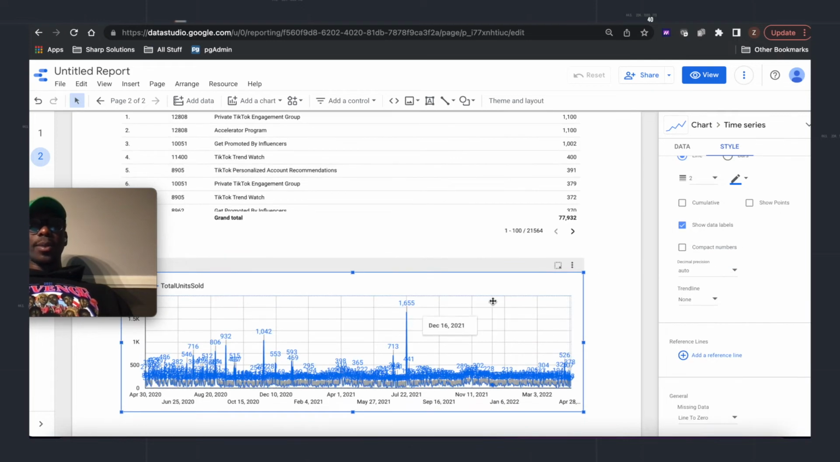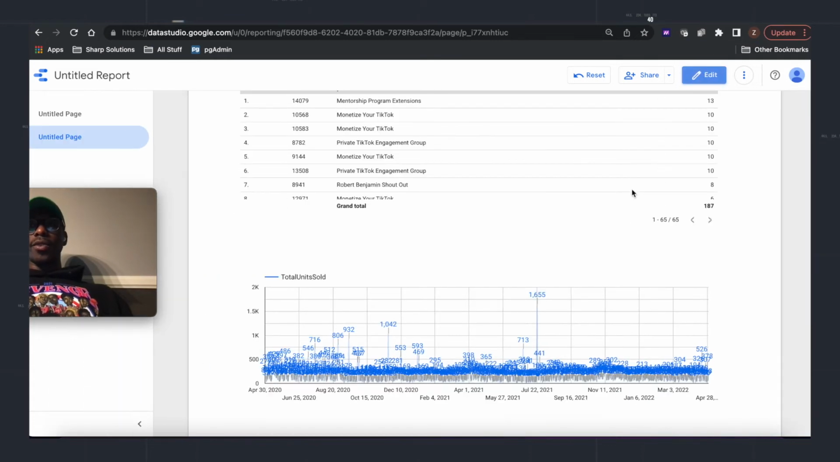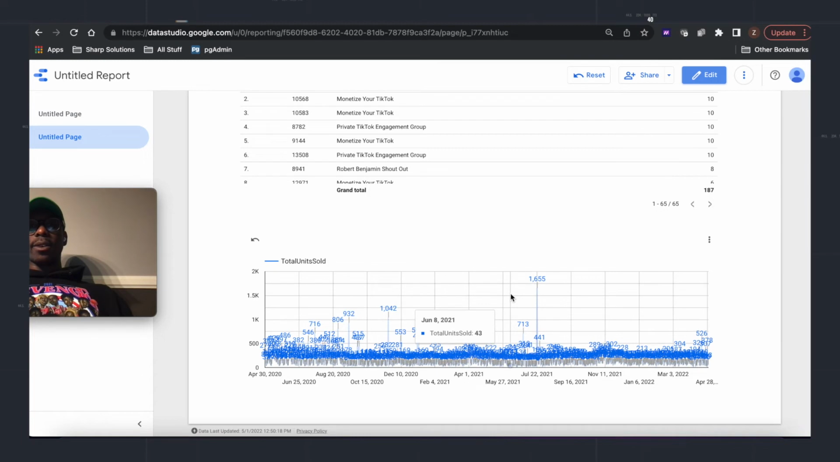I prefer to turn the data labels on, that way we can see and click in. This again allows us to drill down if I wanted to click on that. If I come back up here, choose the view in the right hand top corner to see what my audience sees.